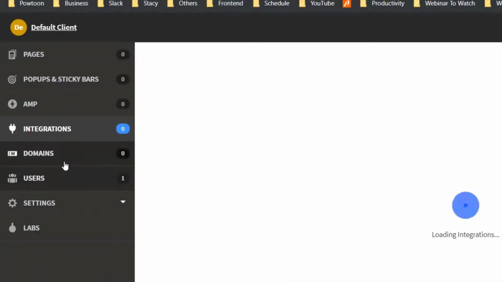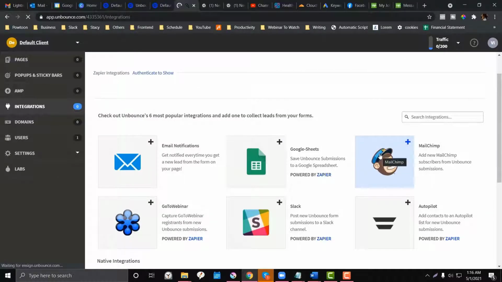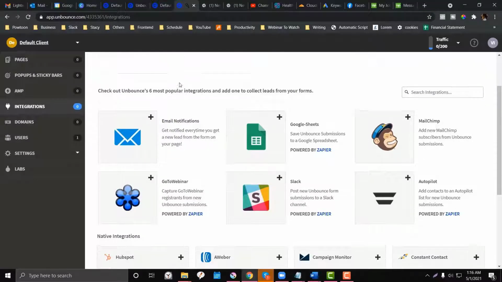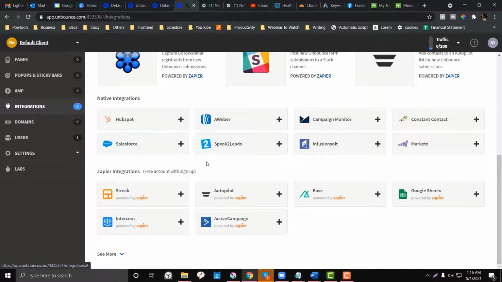Integration is for when you don't want to just use the built-in lead forms. If you really want segments and sequences for your email campaigns, you can also use Mailchimp instead of just relying on the Unbounce built-in lead forms. They also have GoToWebinar and many more, so there are a lot of integrations that you can do.